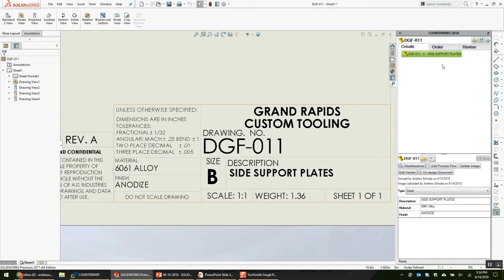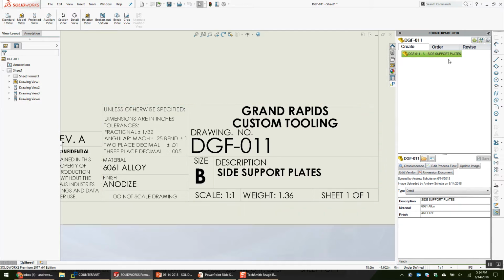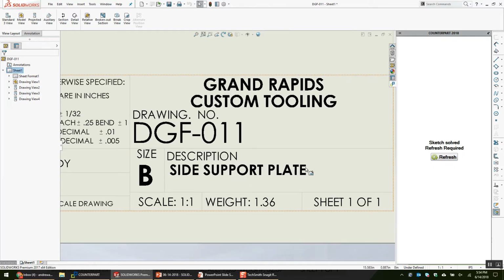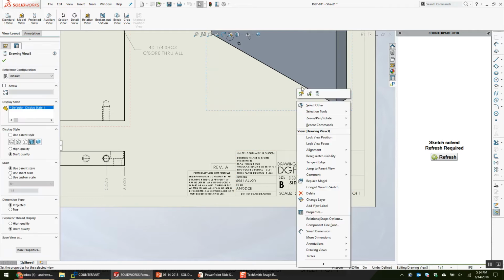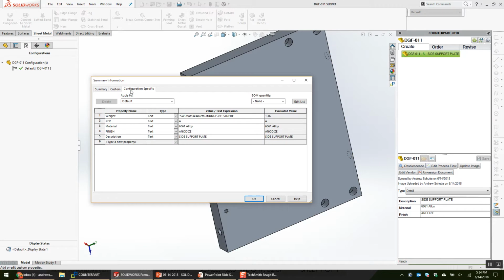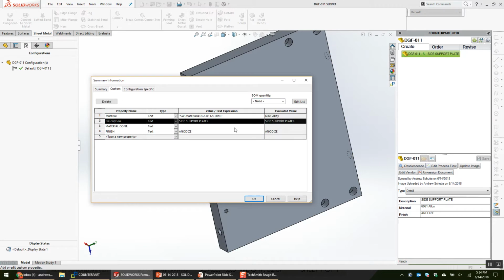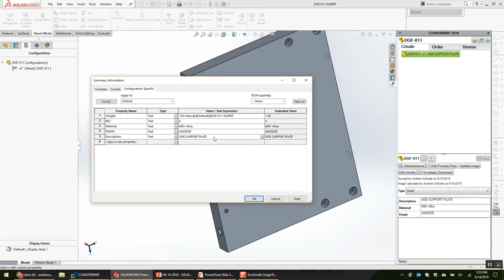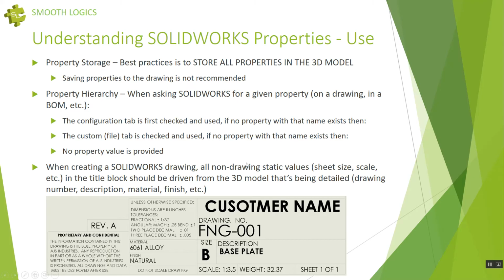Now the really cool thing with Counterpart here on the side, this is Counterpart, the SOLIDWORKS add-in on the right-hand side of the software, is that I can change the values of any property that's stored in the system. So side support, maybe we just change that to plate instead of plural. If I hit save and update my drawing, the S disappears off the description. But in reality, what's happening is the Counterpart add-in is modifying the property here in the 3D model. So the other thing, look at the PowerPoint.